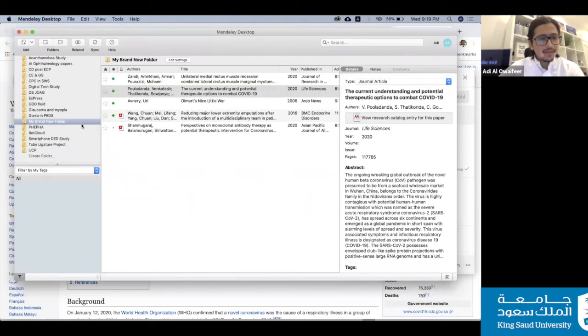Khalid, I understand Faisal's problem. After adding an article on your computer, press sync so it can be uploaded to the internet, then open the app on your mobile phone and you'll find it.